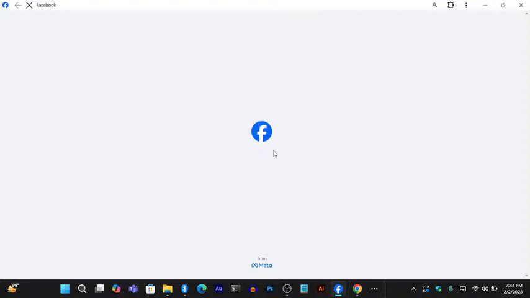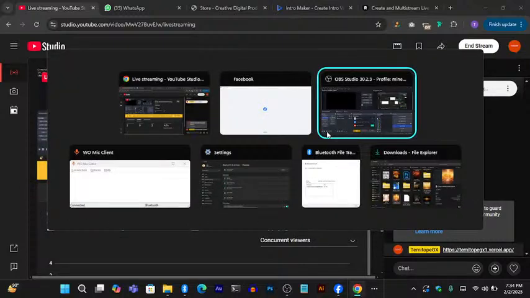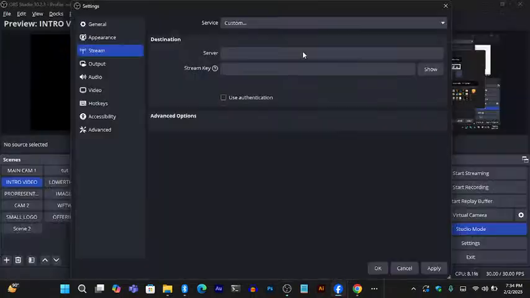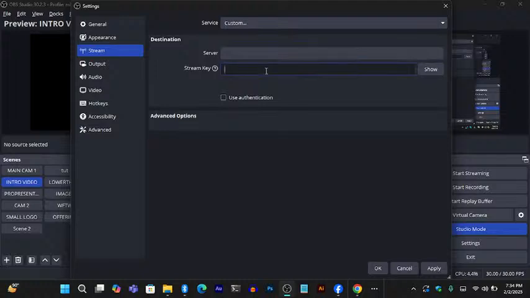So the Facebook has to load. Let's continue. This network is kind of updating. So what I'm going to do now is input this server RTMP, the link generated by the page. Okay, it has opened.